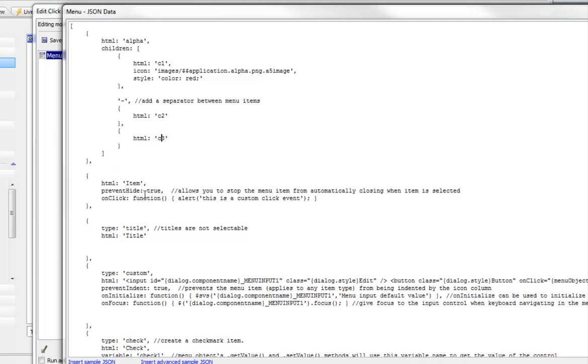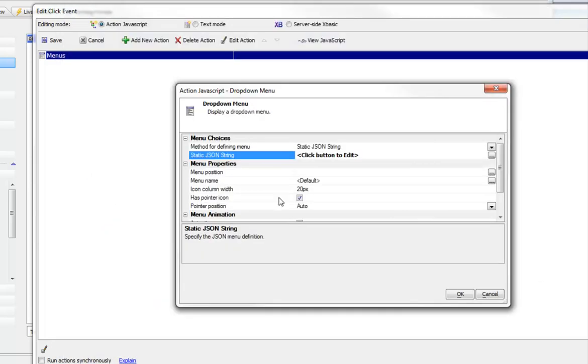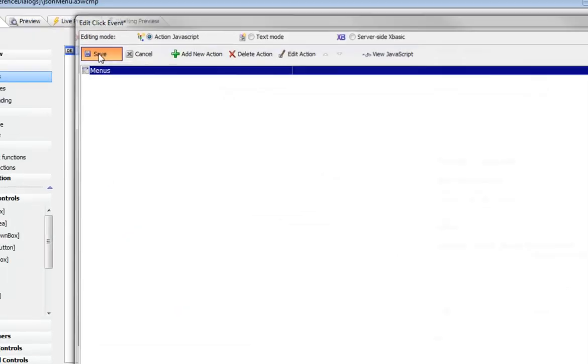Then the next item on the menu is actually item, and it has an optional property called prevent hide, and when prevent hide is true, then when you select that item the menu doesn't actually close down. So the on-click event will fire, but the menu will stay open. So let's actually go back now and click on the item entry and see how that works.